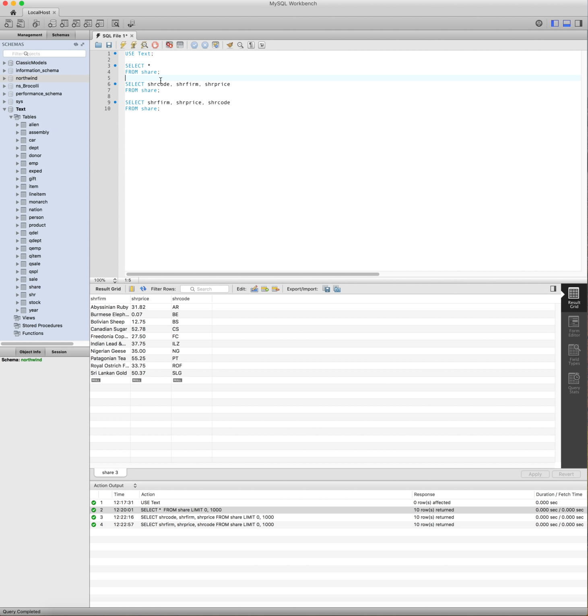Now, the next thing we could do is say, okay, we've selected specific columns, but now I want to specify the rows that I want. I don't want all the rows. There are 10 rows that are always being returned because there are 10 rows of data in the table. But I don't want all the rows of data. I want specific rows of data. And the way I would do that is using a where clause.